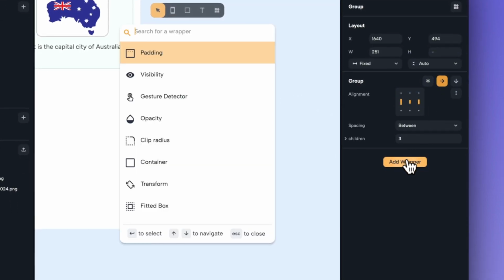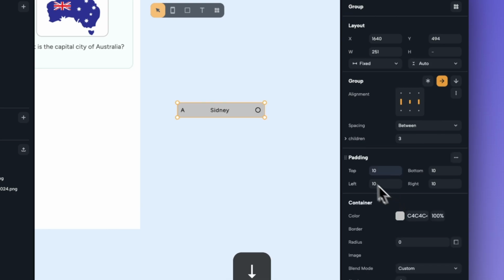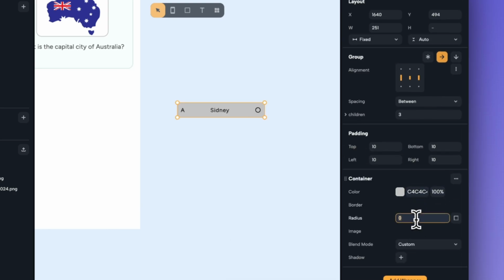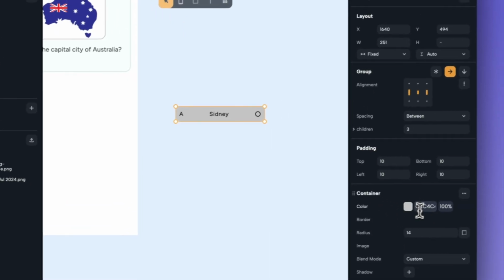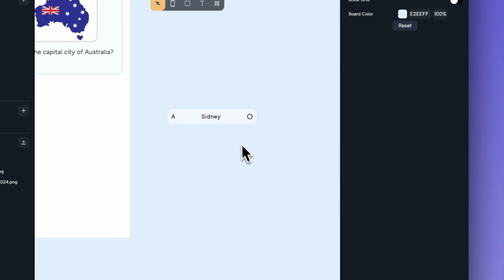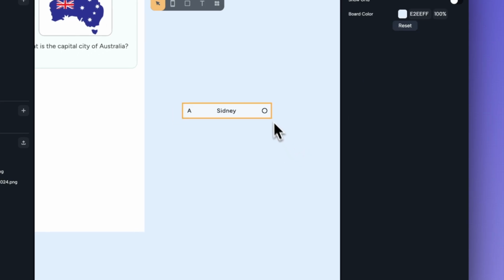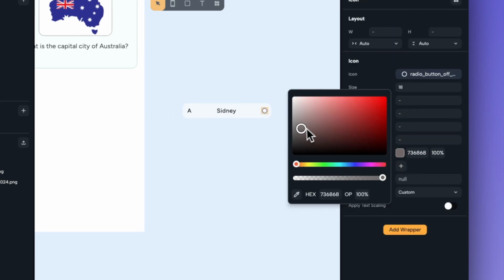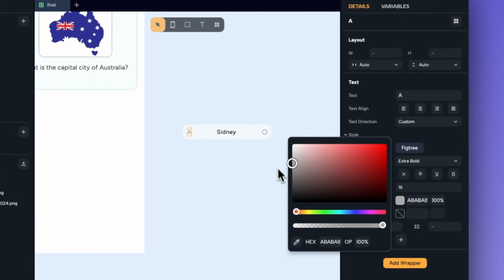And now we add a padding wrapper and a container wrapper. Let's change the border radius and also the color of the background of the container. Let's adjust the padding as we prefer. And I will also change the color of the circle icon to be like a lighter gray. And also the color of the letter that indicates the option to be like a lighter blue.